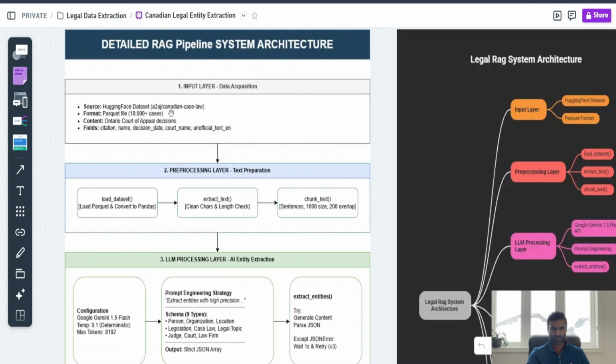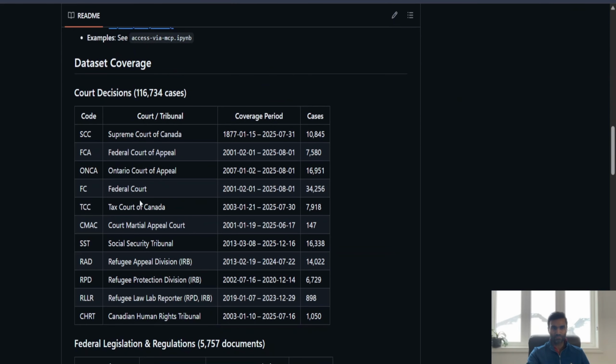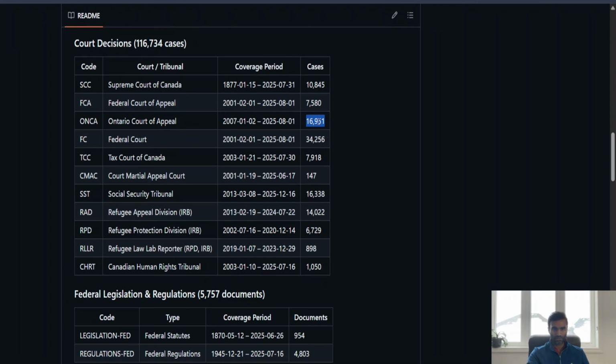The source is the same, the Hugging Face dataset, and the format is the Parquet file format. It consists of different court cases. We are concentrating only on the Ontario Court of Appeal, one subset with almost 16,951 cases. We are going to get only this subset of data and work on that, because I'm going to show the demo in a Colab notebook. For Colab, this is enough.